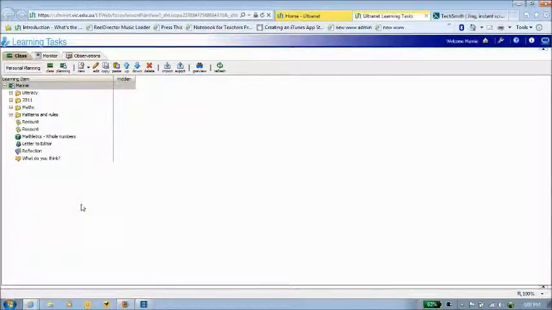Okay, welcome to assigning learning items to students. So at the moment we're sitting in our personal planning space, which is where we've created all of our learning items, but we actually want to assign one to students in the class. And it's a lot easier than you might think. All you need to do is click on the learning item that you want to assign.